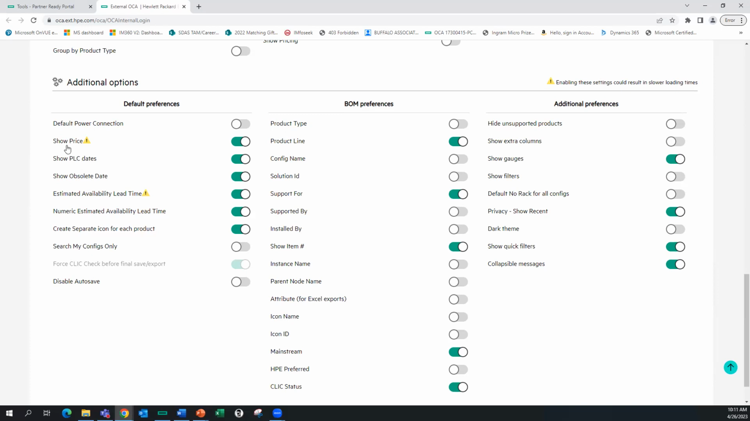I like to show the price. I want to see the list price for all the products that I'm building just for reference. I want to see the dates around lead times, how long it's going to take to come in to HP's warehouse. I want to know when things are going to go obsolete, when things are going to go discontinued, so I have all those on.